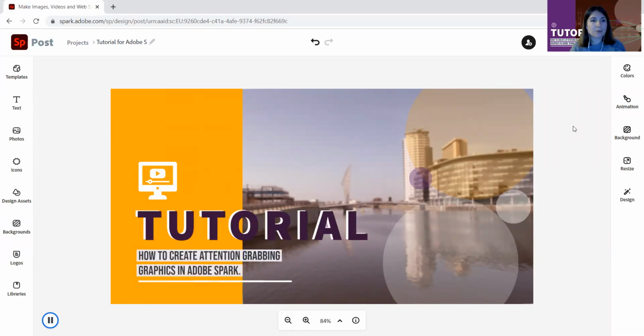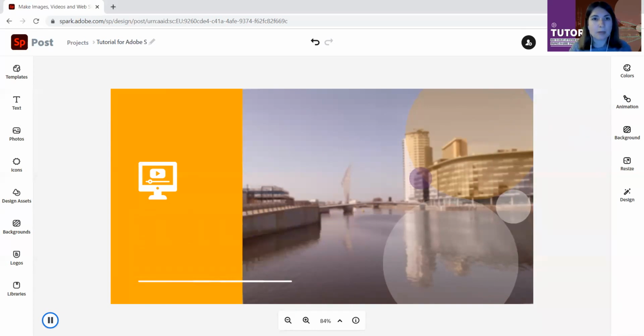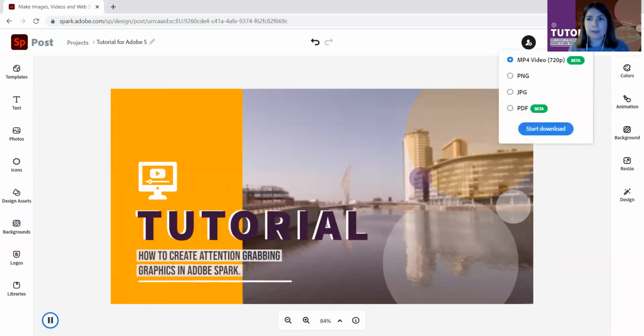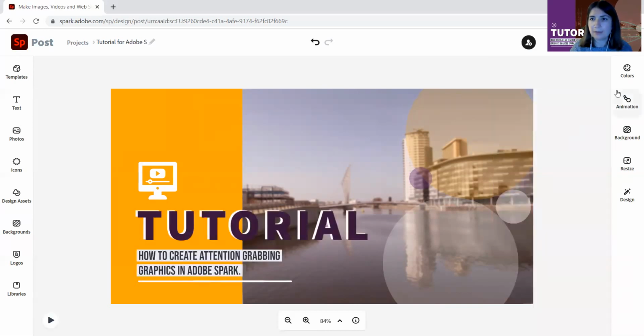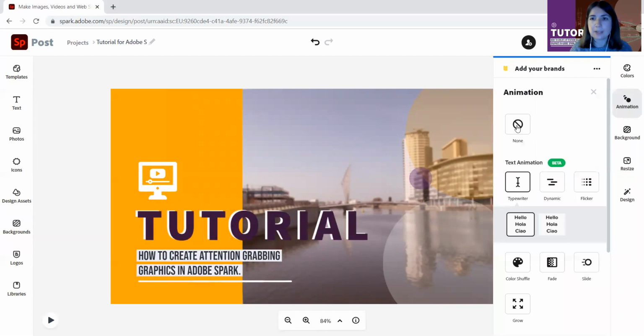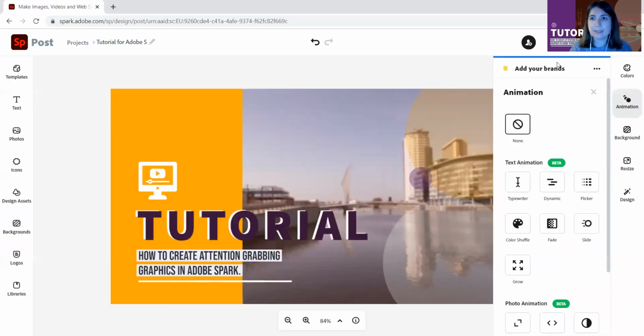So if you're happy with your design, you can download it straight away. Because we've made this, we've added an animation, we can now download this as a video, so an MP4. If we want to remove the animation, we can do, or we could just download the animation as an image. So if I turn off my animation, download, and then I could download it as a PNG and just start my download that way. You can also share directly to social media without having to download.